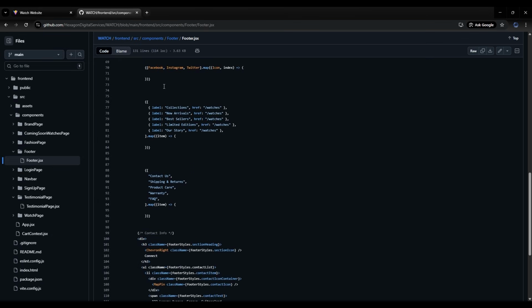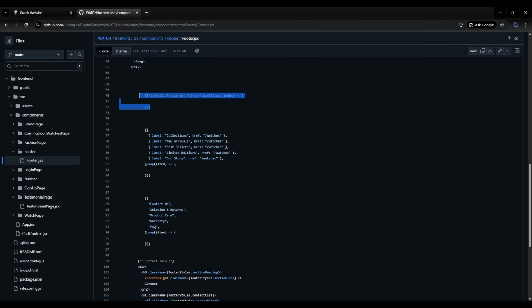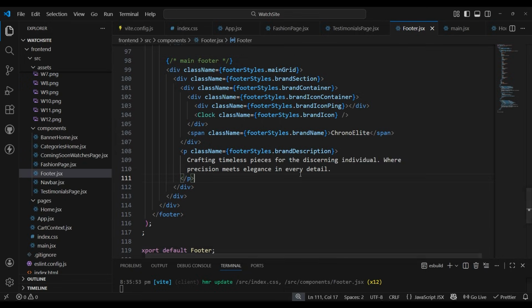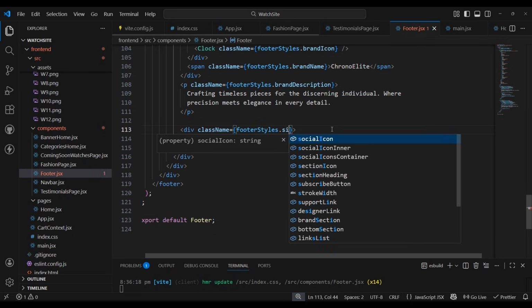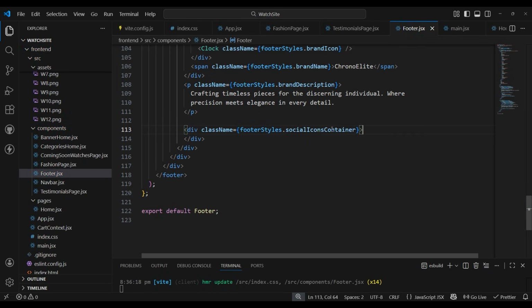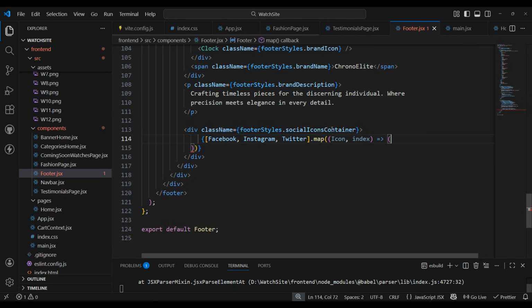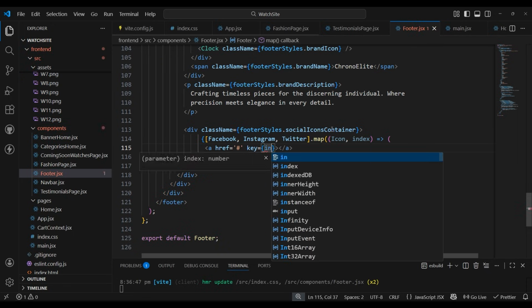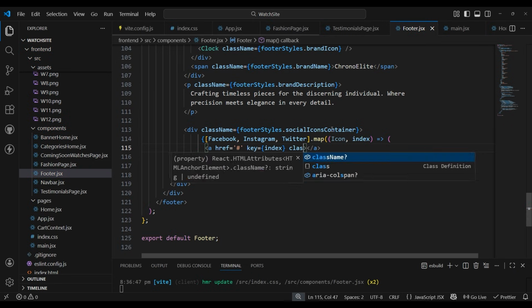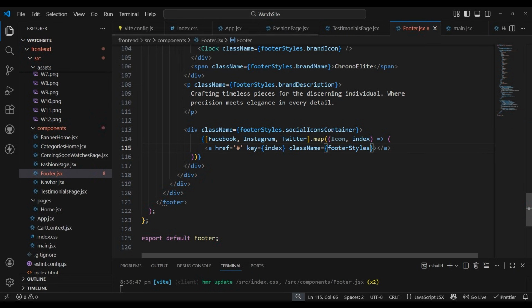So now here let me copy this map function and now create a div tag here and a class name to this div. Here it will be footerStyles.socialIconContainer. Then just paste it here, and now inside this we have to create an anchor tag. In href we are going to take it as a hashtag, and the key value for the anchor tag will be index, and a class name to this anchor tag. It will be footerStyles.socialIcon.